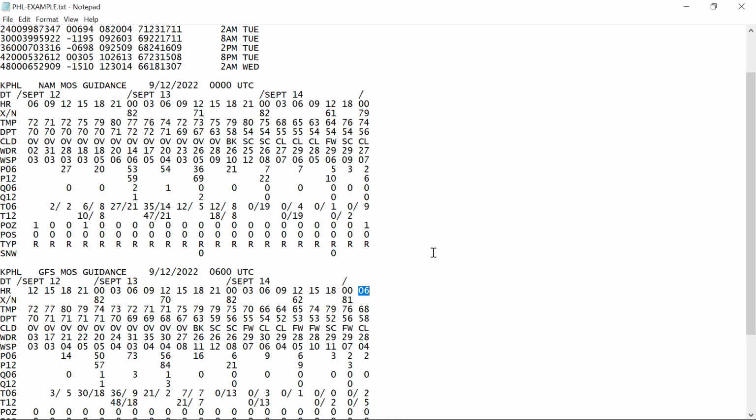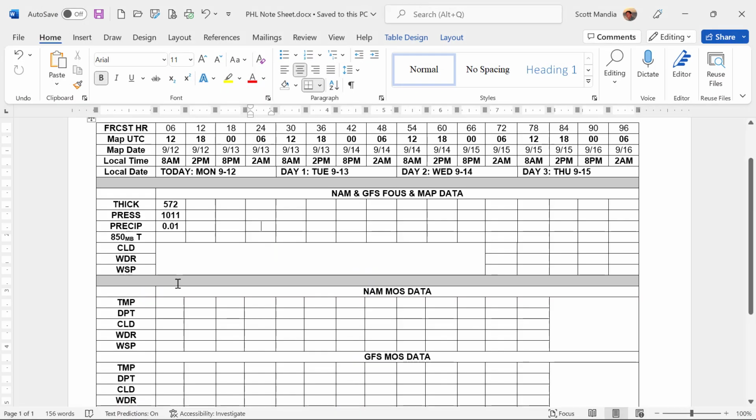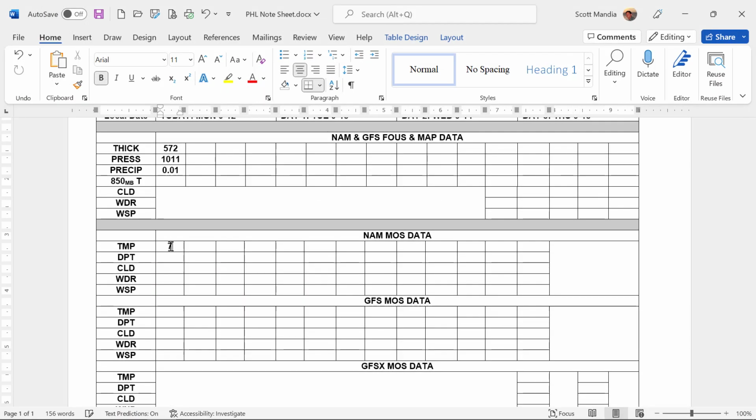So I'll show you what that's going to look like in the forecast. FYI, I have examples. All right, so we go back to 12 and we see, oh, TMP, temp is 72. So I just come down here and I do 72.